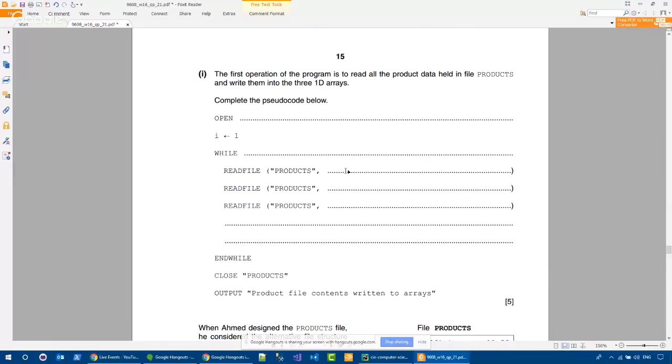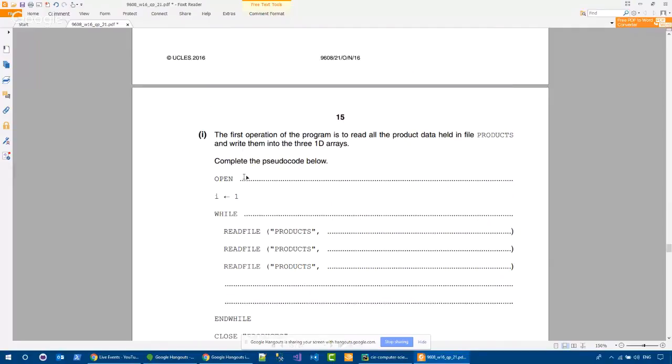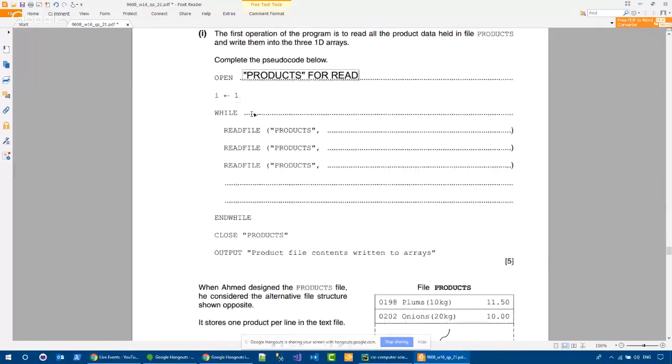You need to, first of all, read the file, and we know the file is called products. So we do an open instruction, opening products for read. Okay, file. Then we need to iterate through the file. So we need to do a loop inside the file. We need to carry on until we reach the end of the file. And then here, okay, read file products.